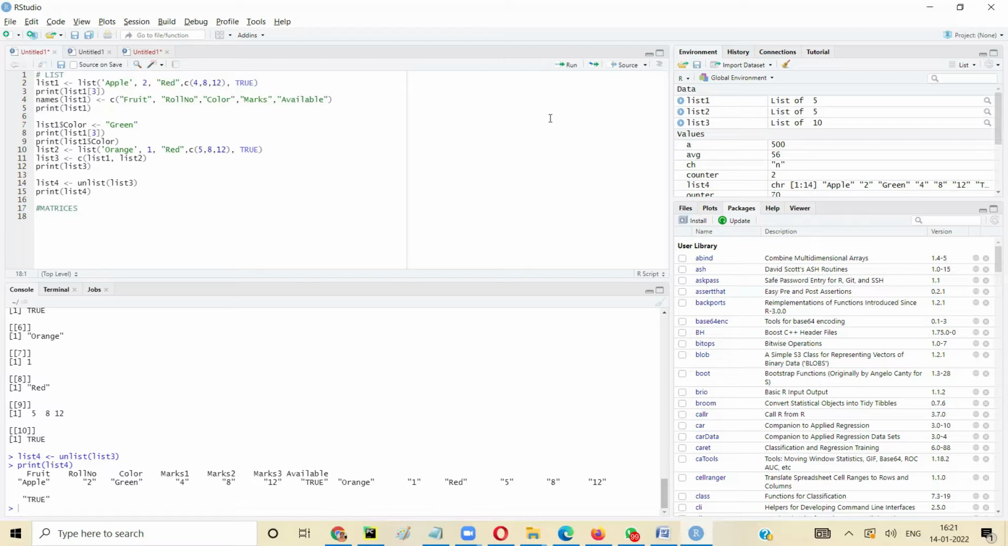So how do you define a matrix? Just like we use the list function for a list, we use the matrix function for creating a matrix. I'm going to say mat1, something like this, and matrix of, and of course we need to give data. So let's say I give data here as a vector: 2, 4, 6, 8, 10, 12, 14, 16, 18, 20. Let's say I have given this data.